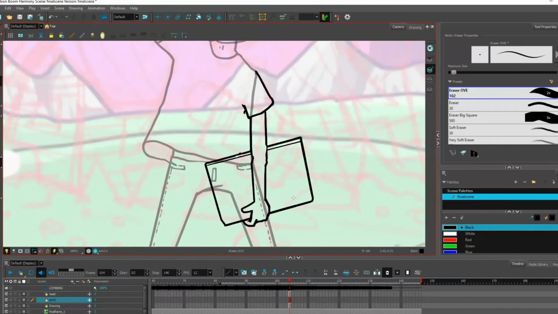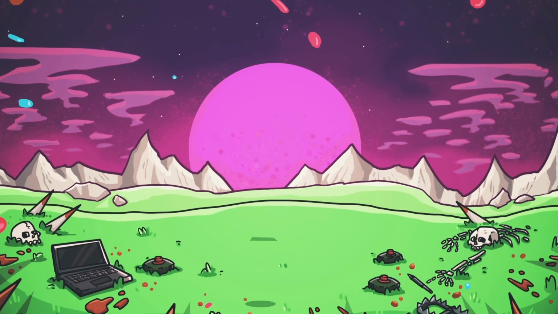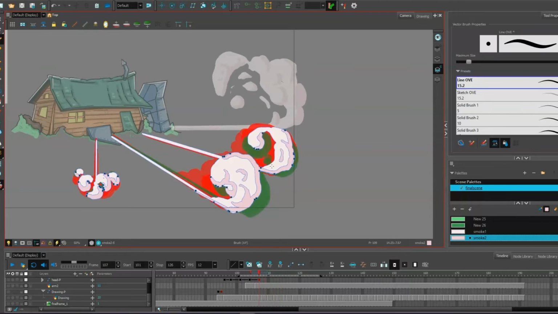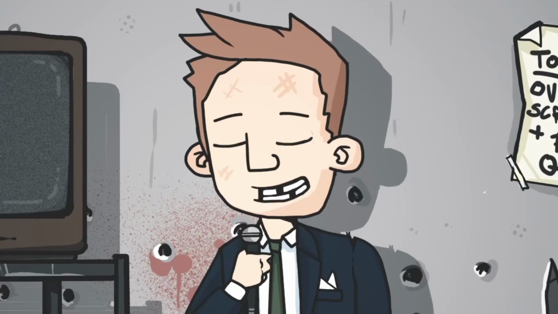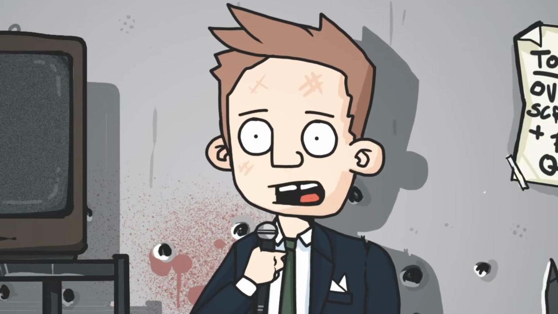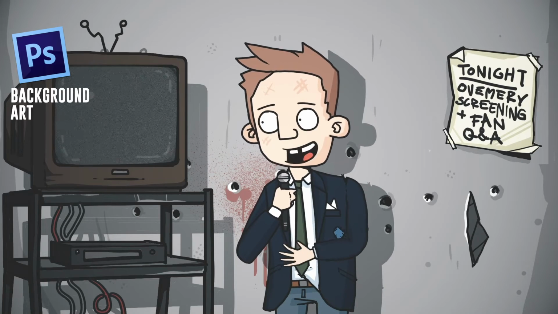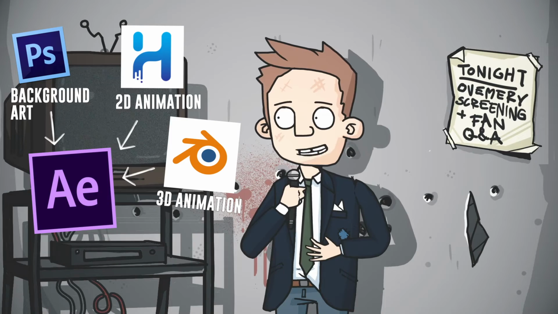Same thing as before, frame-by-frame art created in Toon Boom and then exported as PNG sequences and imported into After Effects. And the same goes for the cabin landing behind me and then also with the smoke. So basically what this entire animation boils down to is a bunch of backgrounds illustrated in Photoshop, PNG sequences from Toon Boom and Blender, and then everything imported into After Effects.